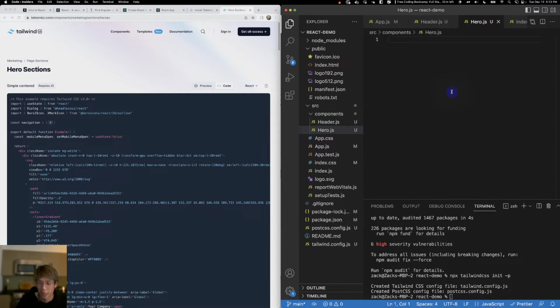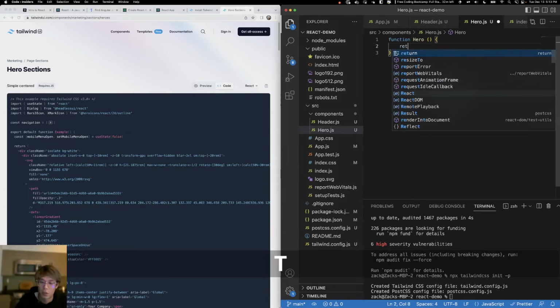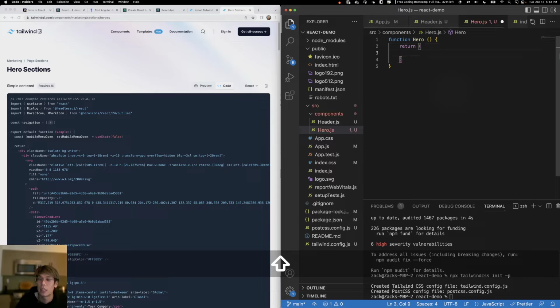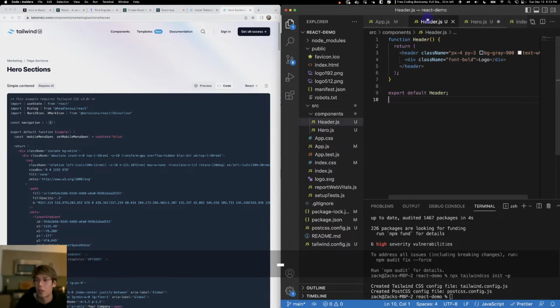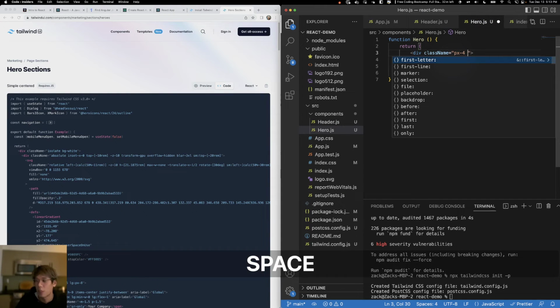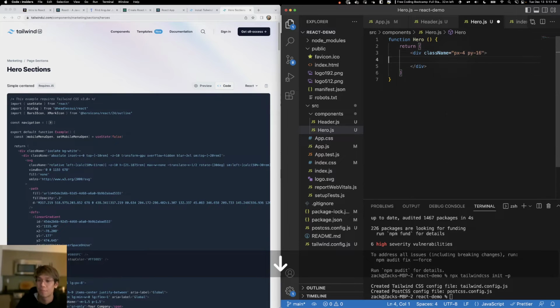And let's go ahead and create a basic hero as well. So function Hero, capital case, return, parentheses, and then I'm just going to put a very big div. Make sure we do className. Let's do px, what did I have for the header? px-4. I'm going to have it match the same x padding, but I'm going to give it a lot of y padding. And then I'm just going to put an h1 here that says, I don't know, lorem ipsum. I don't know what to put here.